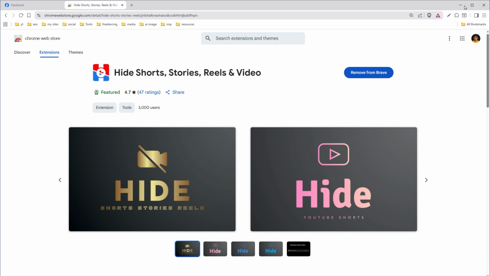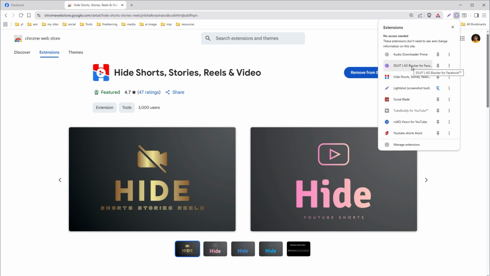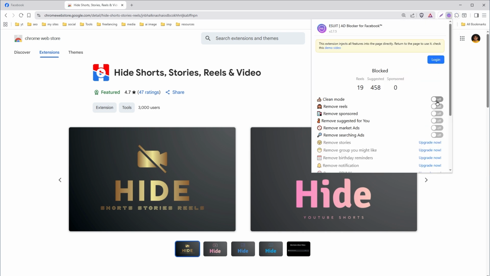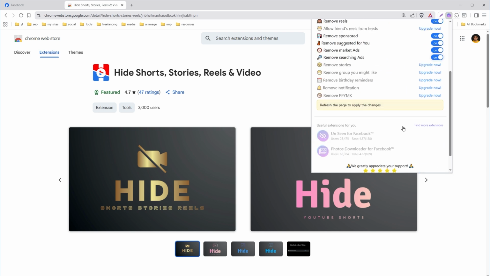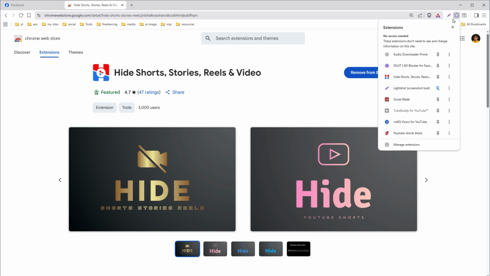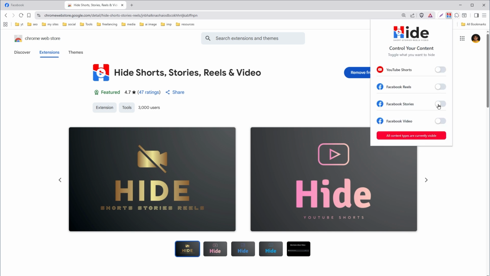So once you have done that, click Extensions icon from the browser and select the extension. Enable clean mode, remove reels, remove sponsored, remove suggested for you, remove market ads, remove searching ads. And then from this extension, I will choose to remove Facebook stories. Let's hide Facebook video as well.